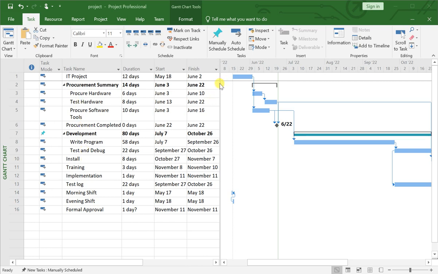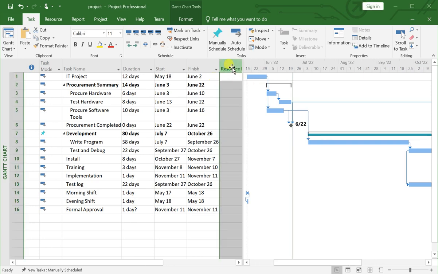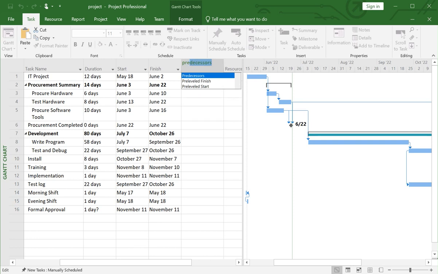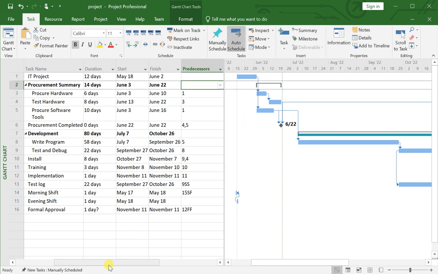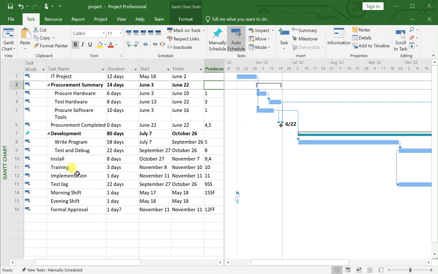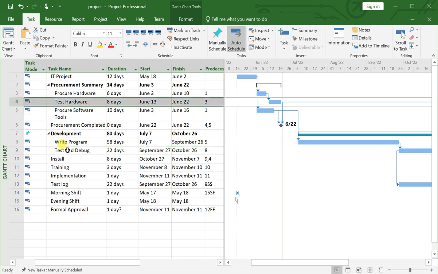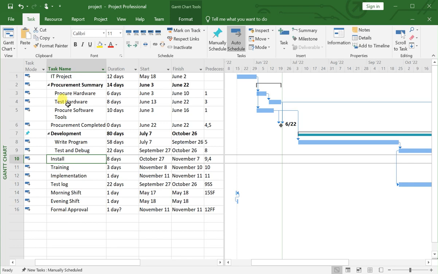To see that information, you need to click here, right click, insert column, and then select predecessors. Now you can see that the install activity has two predecessors, row number 9 and 4. Row number 9 is test and debug, and row number 4 is basically test hardware. Now, install activity is dependent on test hardware, and test hardware is dependent on procure hardware.